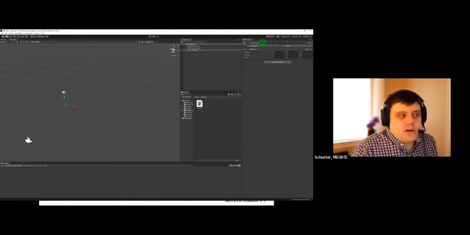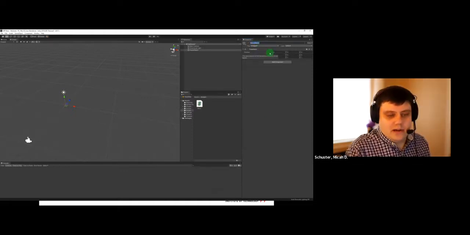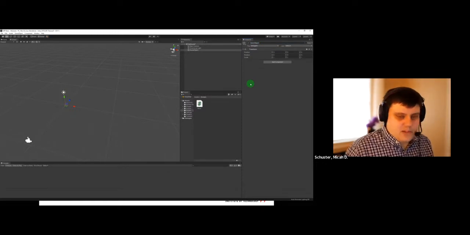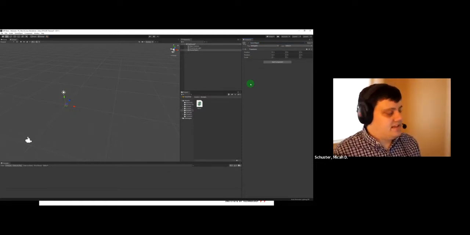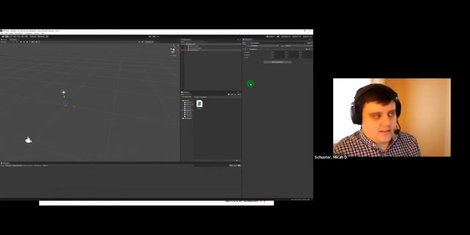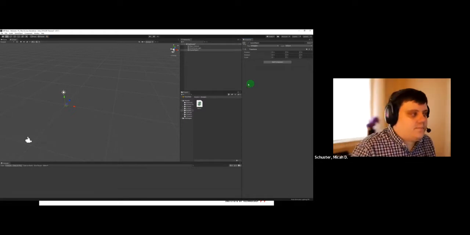And we can name this whatever you want to. You can click up here and you can name it whatever you want. I'll just leave it as game object, but if it has a particular purpose, if it's supposed to represent the player, then you could rename it to player, for instance.